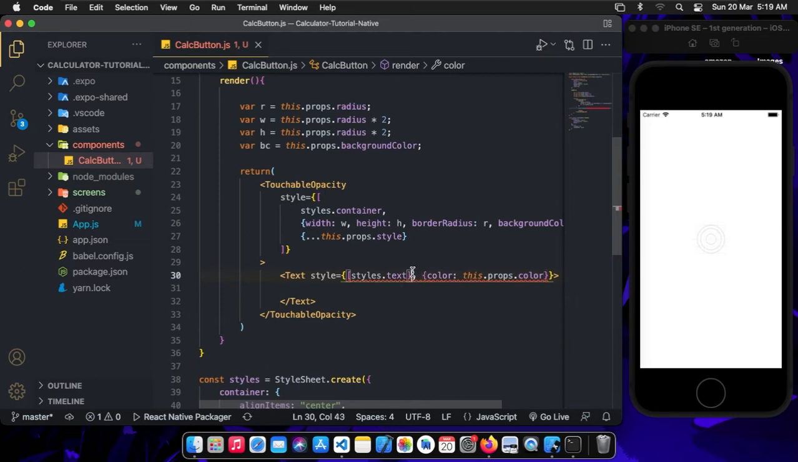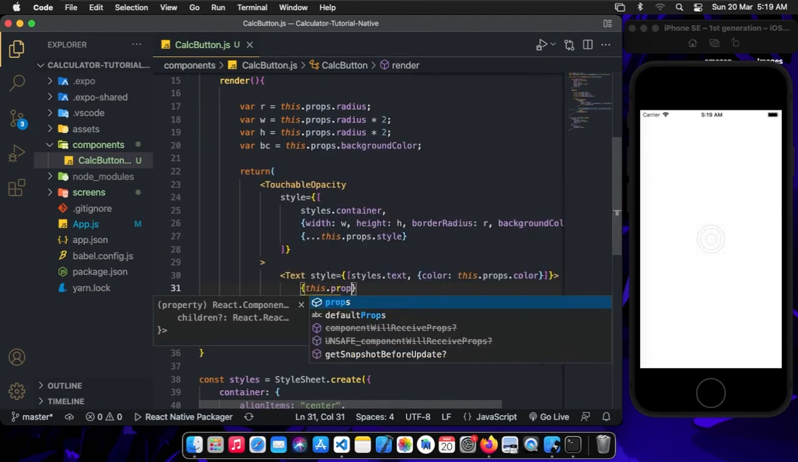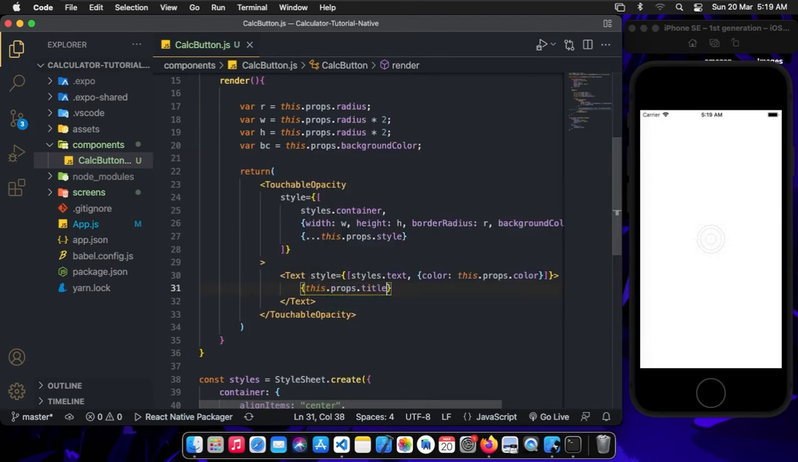So why are we getting the error? Okay, so we are getting the error over here because it should be inside an array, not outside of an array. My apologies. Sorry guys. So it should be inside an array. And now inside this text I would like to display the title. So I'm just going to select this.props.title. That's going to be displaying the title that we are going to be assigning from my main page. So that's it for our calculatorButton.js file.